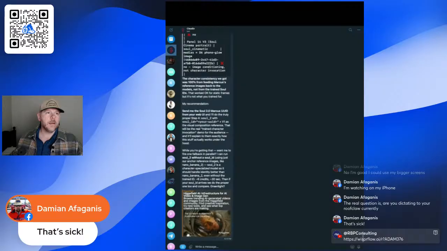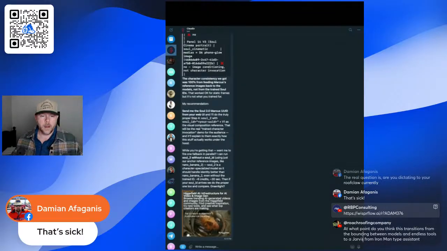Sent me an X post today. There we go. All right. "At what point do you think this transitions from bouncing between models and endless tools to a Jarvis from Iron Man type assistant?" So this is already pretty Jarvis, Roach.